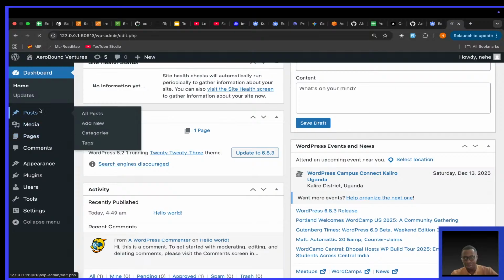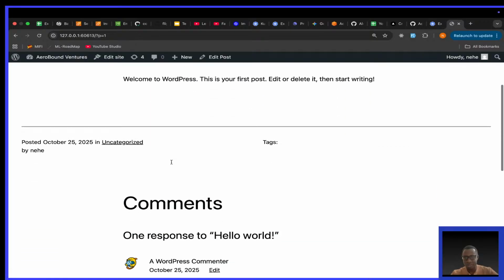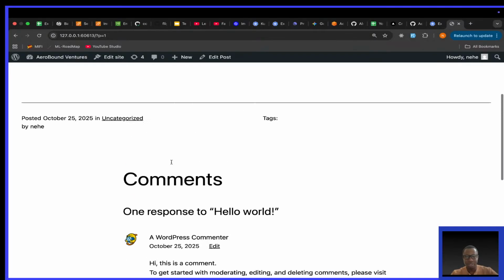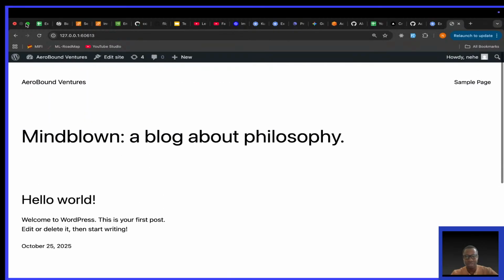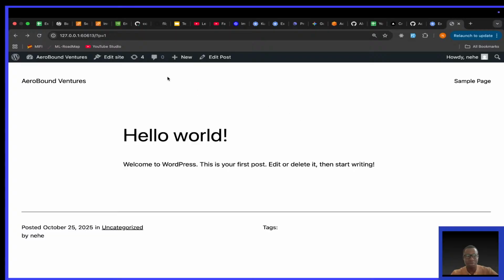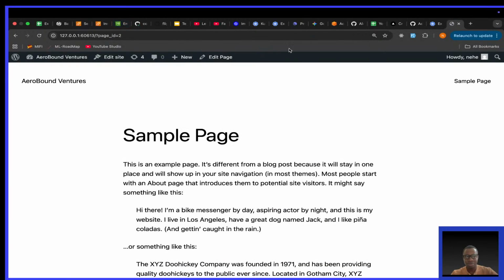Posts. So you're seeing a Hello World post. Hello world, let us view. Oh, this is a sample page. This is the page they created for us, a sample page. About Airbound Ventures. So this is the sample website. Not bad, not bad, not bad.